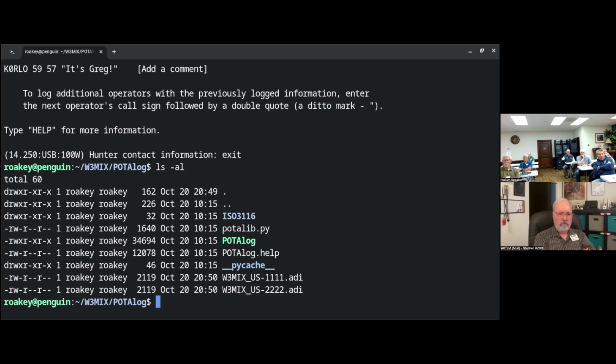And so those files you can now upload into the logging programs that you want to do. But this is just very, very basic. It replaces a piece of paper is really the thing I was going for. And it handles all the basic POTA operations of multiple activators at your park, multiple activators at other parks if necessary, etc.